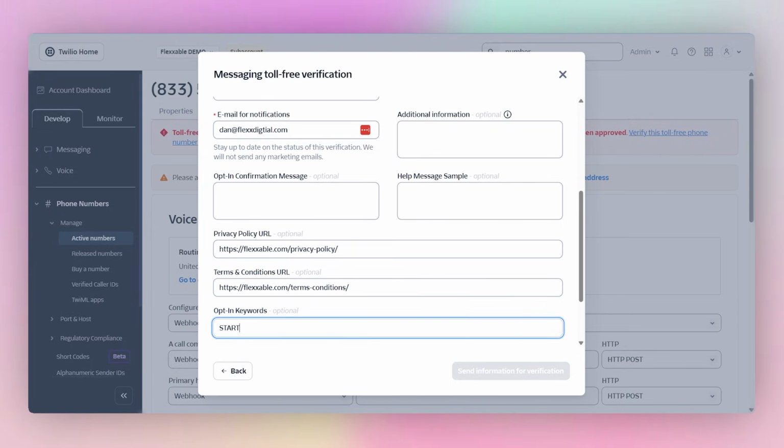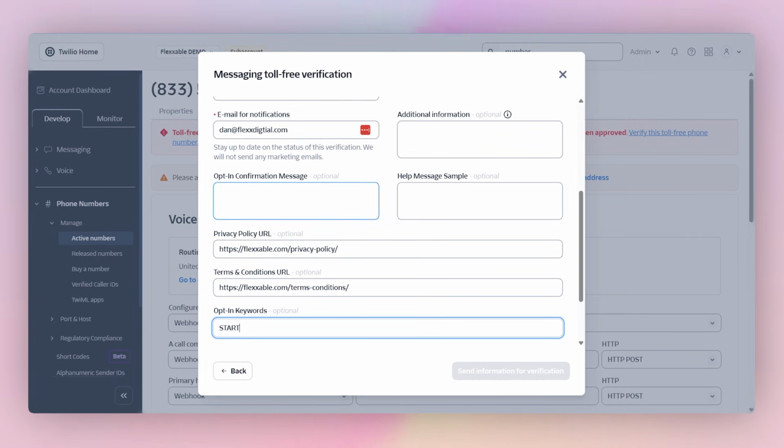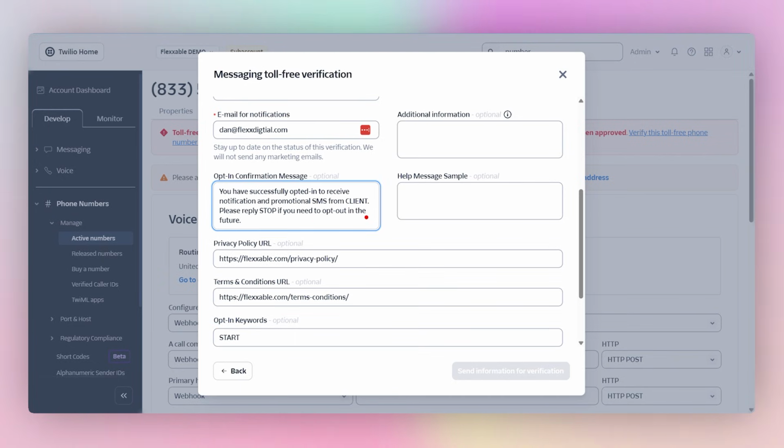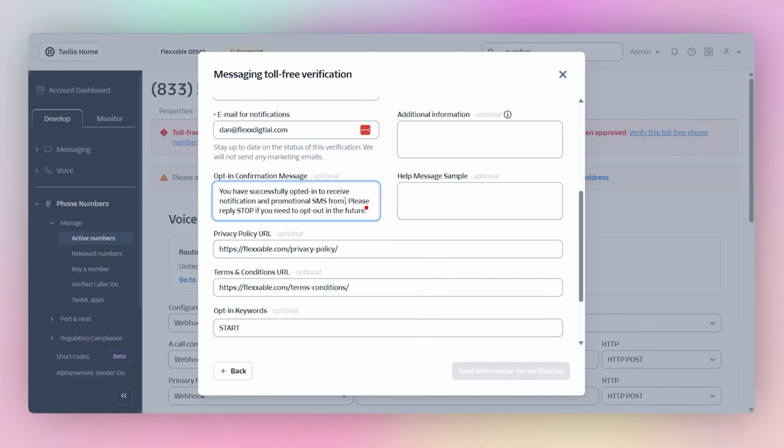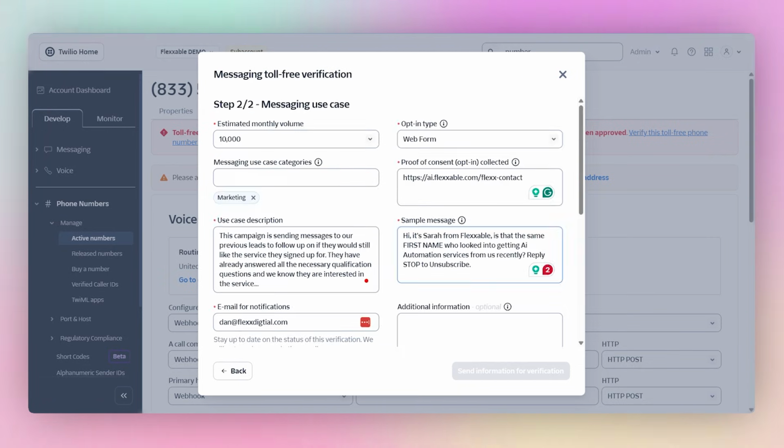Start opt-in confirmation message, so we can just add that in because we already have that in our document, which is here. Copy this. If you need this document, just let me know in school or comment below this video, and that's totally fine. Pop that in there, and we can just put from Flexible. Cool, so that's all good.